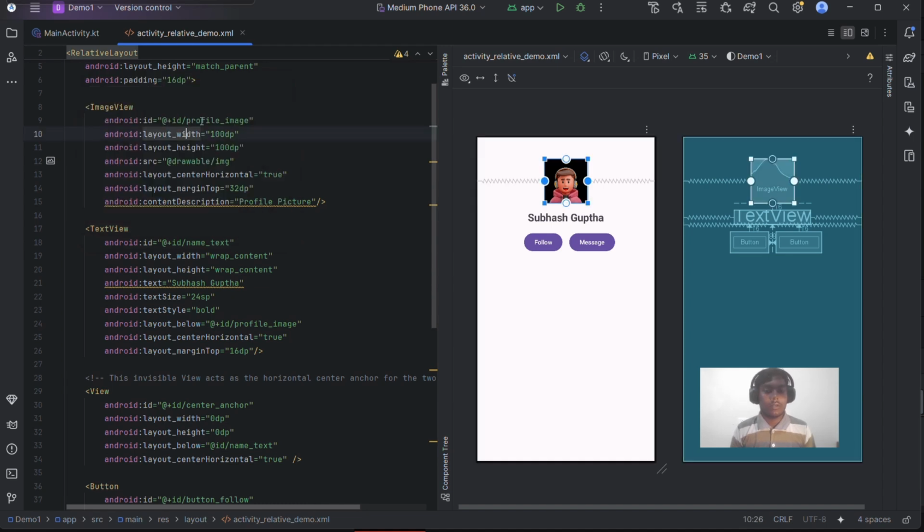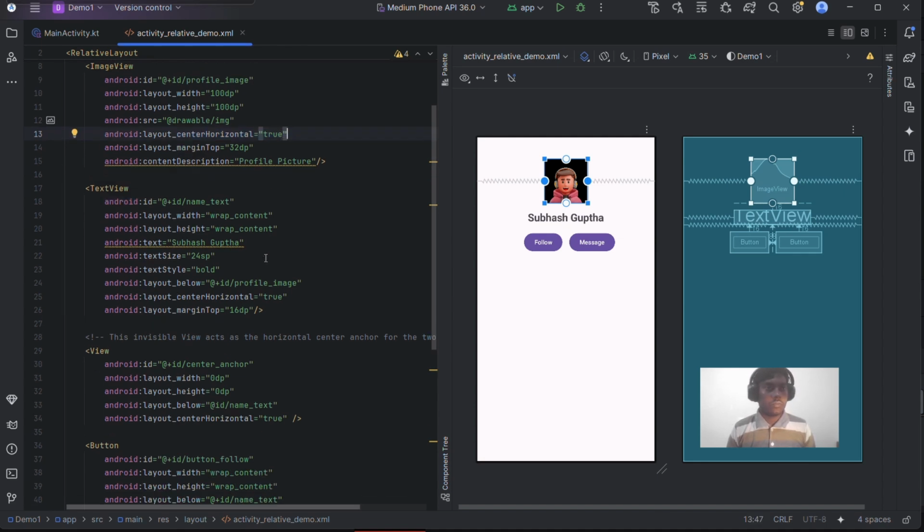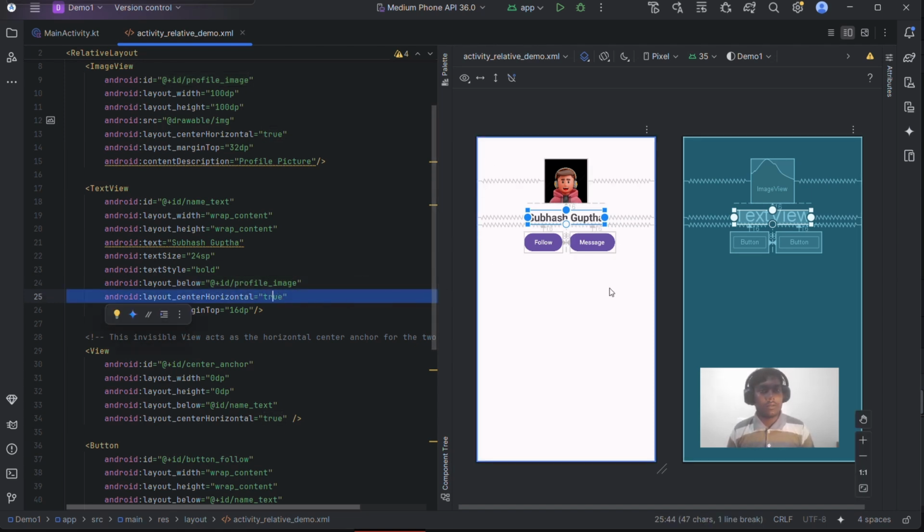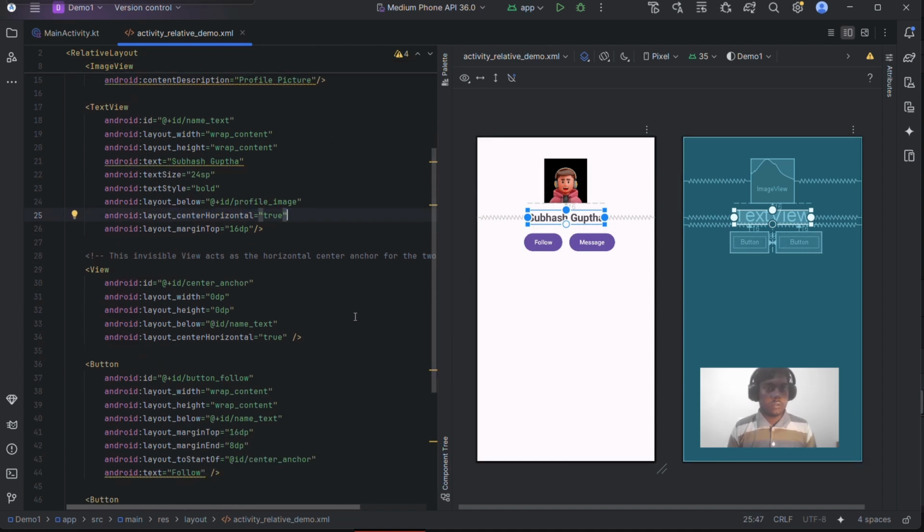The profile image is positioned relative to the parent using android:layout_centerHorizontal equals true to center it. The name text view uses android:layout_below equals @+id/image to position itself relative to the image's id and again uses layout_centerHorizontal. The two buttons rely on both parent and sibling relationships.